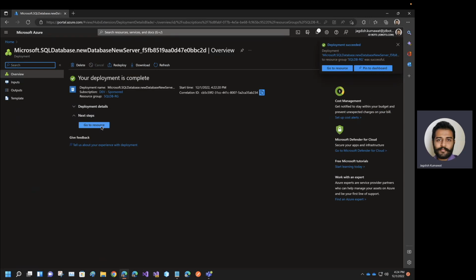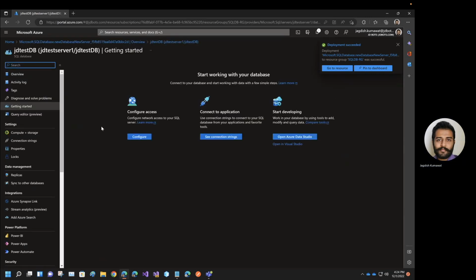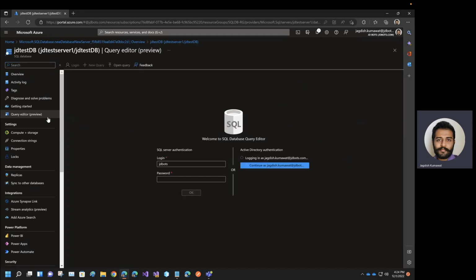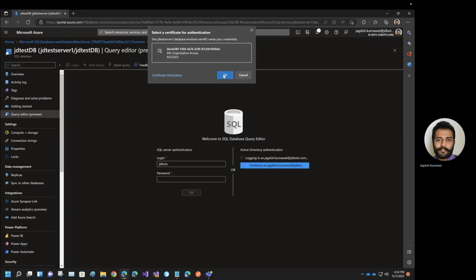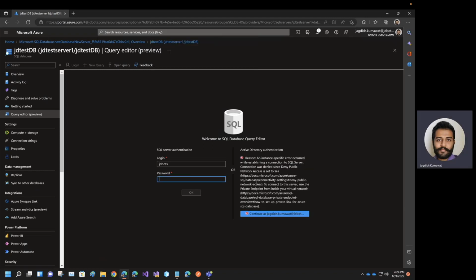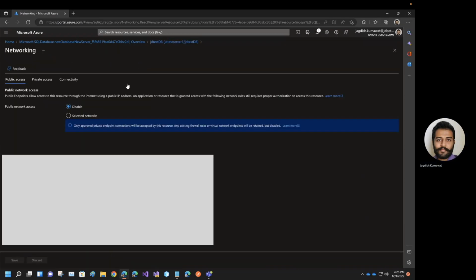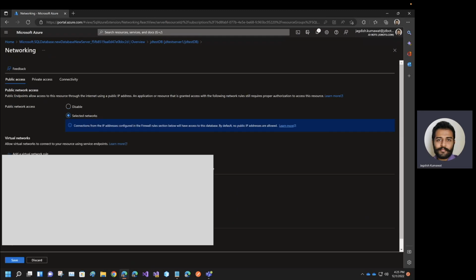Okay, the DB and the server are successfully created. Now, what we will do, I have just gone to my database. I'll go to the query editor. And here, I'll not be able to access using my credentials because the connection was denied since deny public network access is set to yes. So what I'll do, I'll just go to the overview, click on set server firewall, and I'll select the selected networks. And in this case, I'm going to add my client IP address and click on save.